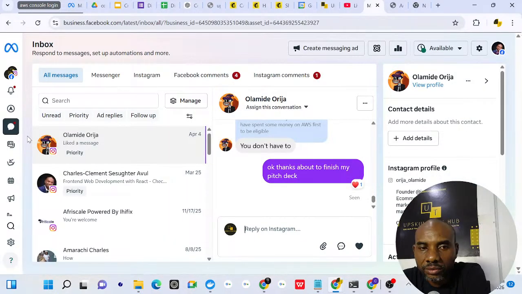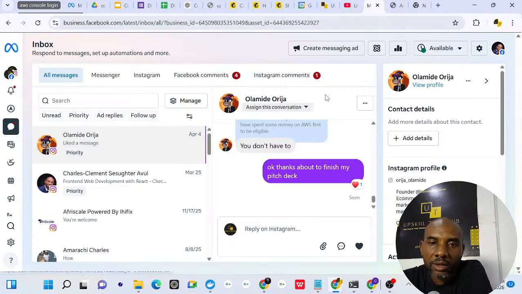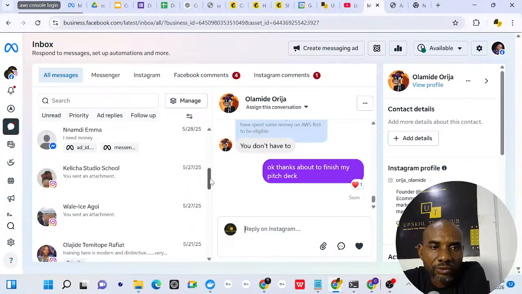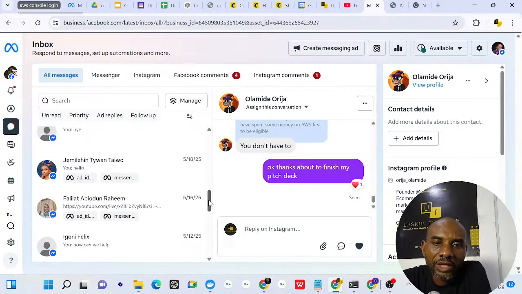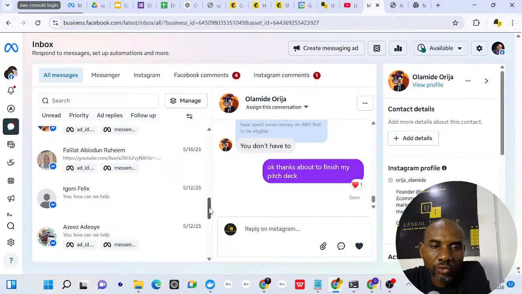Here you get to see all the conversations that are happening on all your pages. You're going to see Facebook comments, Instagram comments you haven't responded to, and Messenger comments you haven't responded to. The default is all messages. So you get to see all the comments people have posted on all your pages on Facebook and Instagram, and it's really very convenient. It helps you to manage everything from one interface, from one spot.